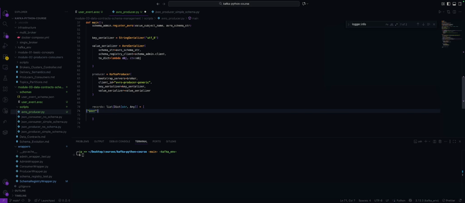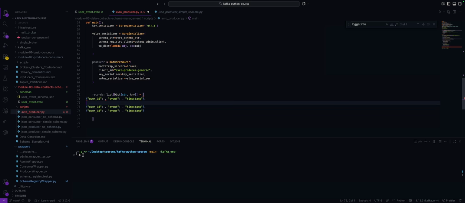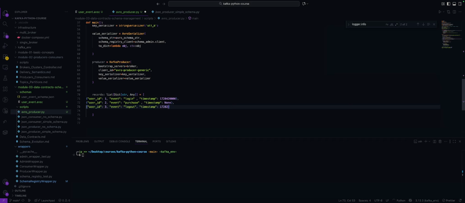All right. So I have user ID, event, timestamp. Let me copy and paste this. First one, user ID 1, user ID 2, user ID 3. The event's going to be login, purchase, logout. Timestamp will be 172842000. Here it's going to be None. And here is going to be 172820300. Doesn't matter actually. Okay.